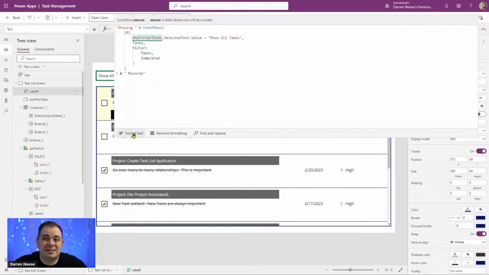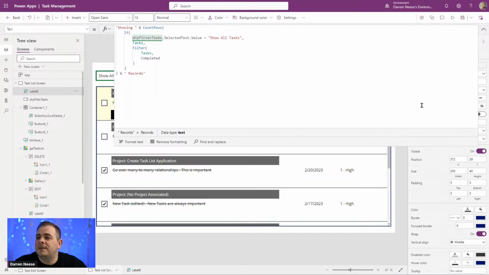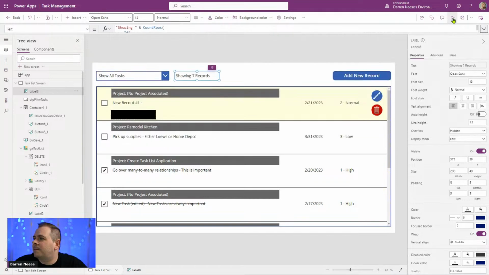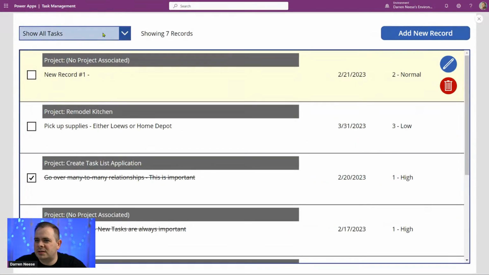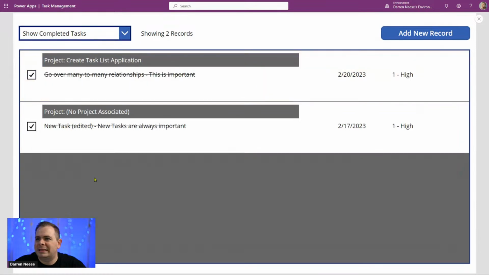I'm going to hit format text to make this more readable for you guys. Okay. So now, okay, it's showing 7 records. It's the same. Now show completed tasks. There's only 2. Okay. Yeah. So, okay. Let's see here.